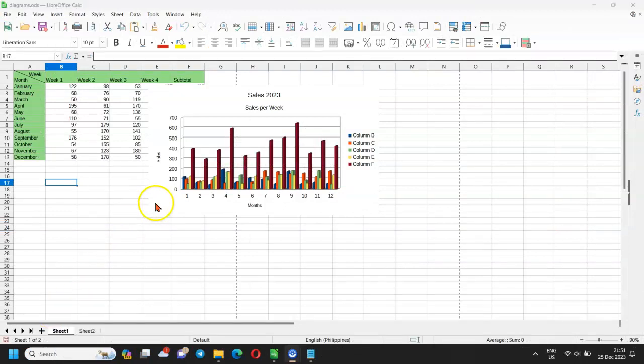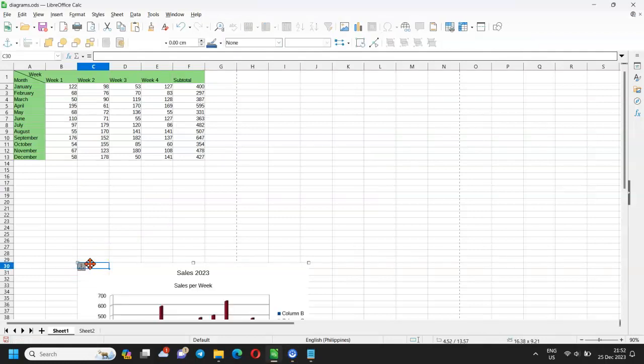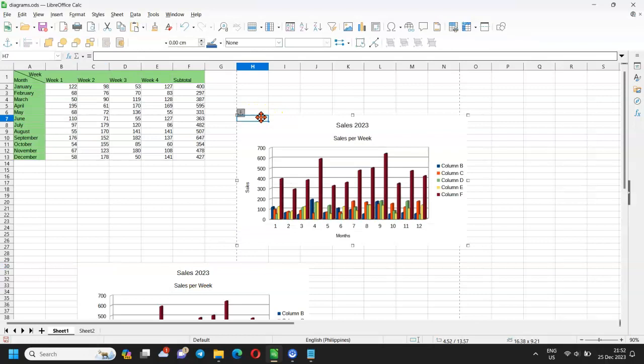Cut the chart with Ctrl-X and insert it in another place with Ctrl-V. Copy the chart with Ctrl-C and insert this copy in another place with Ctrl-V without deleting the original.